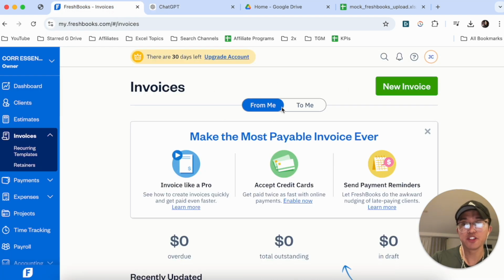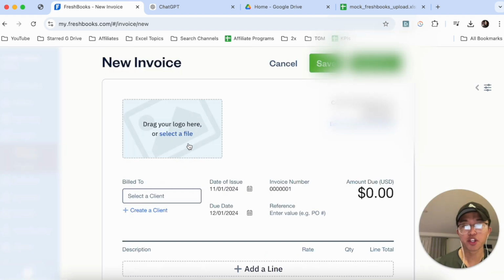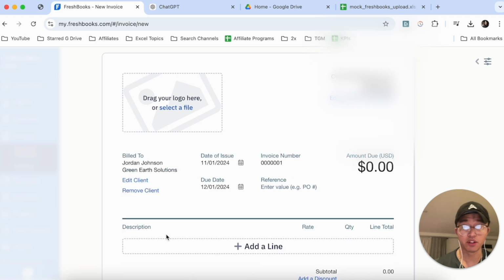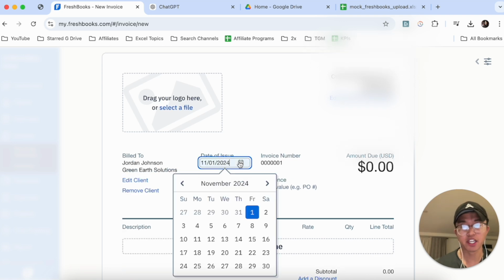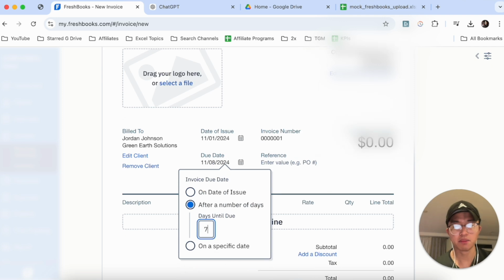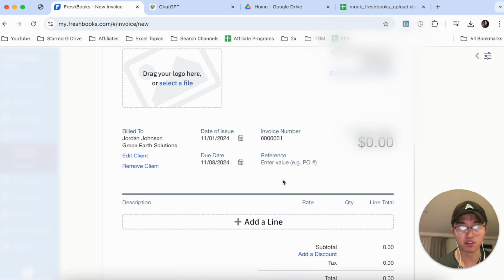Going back onto our FreshBooks account, we're going to click on New Invoice. From here, you can drag and drop your logo. First, you want to click on Select the Client, and we'll use Green Earth Solutions. For the date of issue, this is where I would put when the services were rendered. Let's say it was rendered today, and then we're going to give them about 7 days to pay out the invoice.